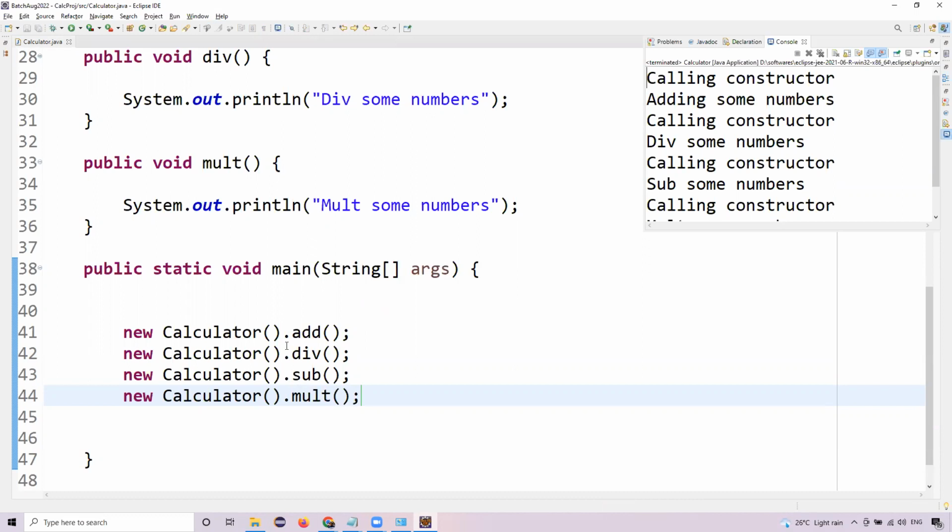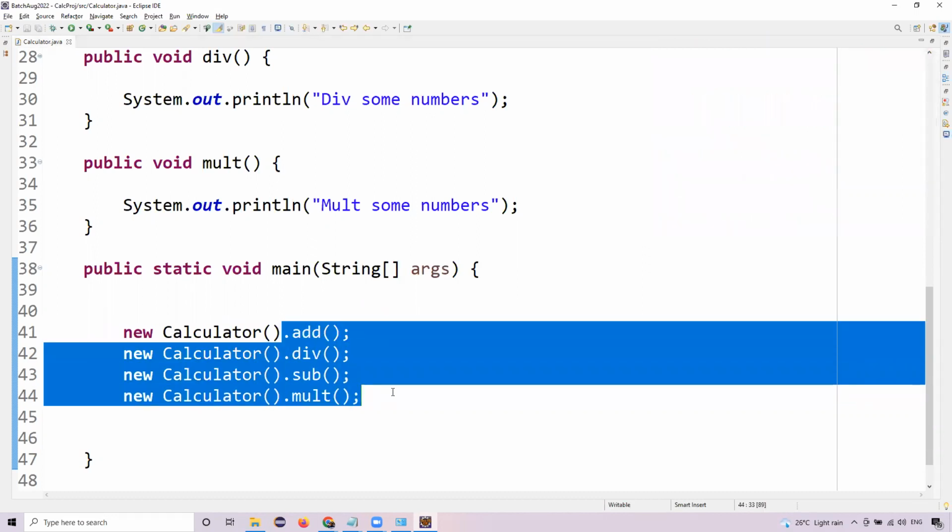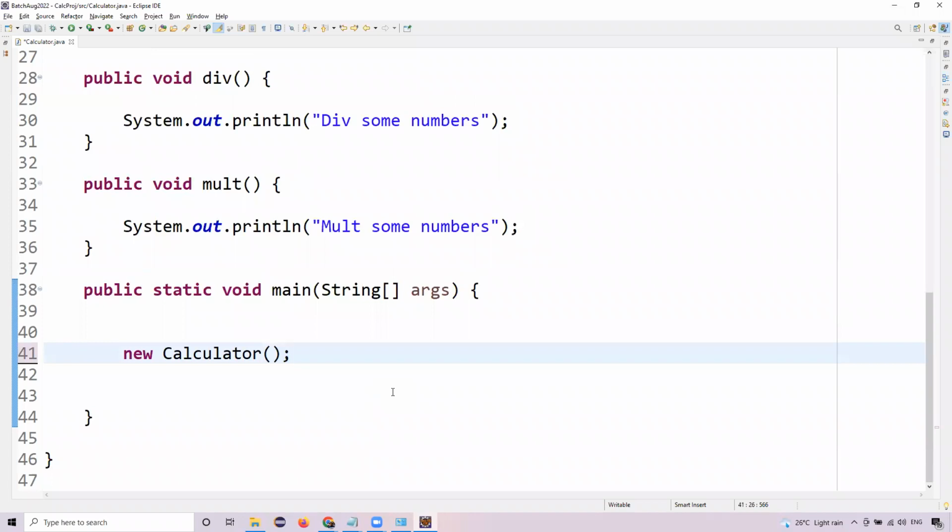So we want only one object to be created, and all the methods to be accessed from the same object reference. So what we did, wherever the object is created in the memory, we store the address of that object in some variable. The variable name could be anything. It could be ABC, it could be XYZ, it could be a meaningful name, calci. And we are assigning this with the help of the assignment operator. So we are assigning the object address to this variable.